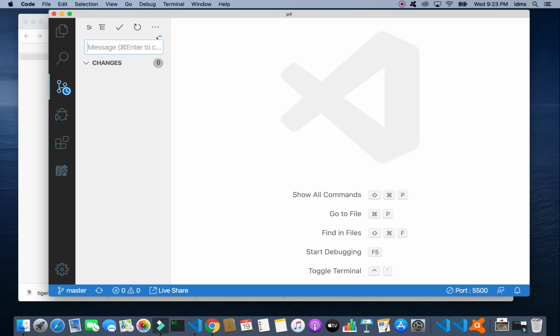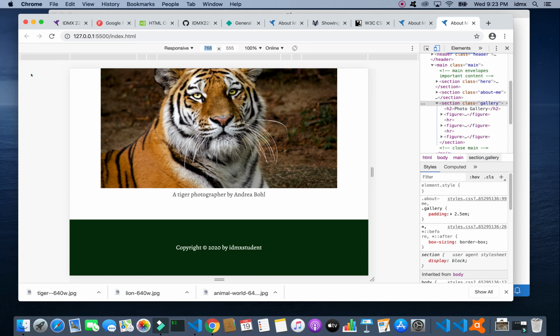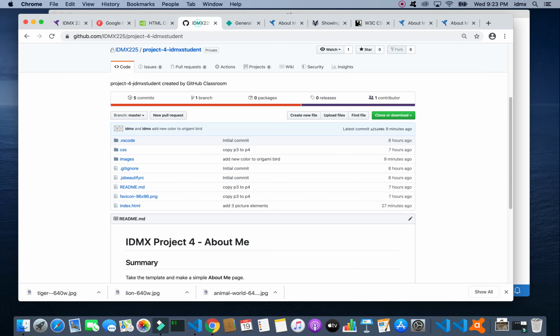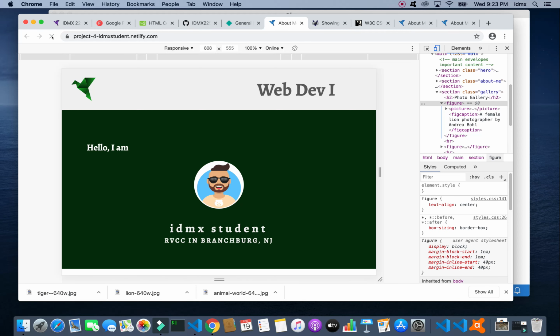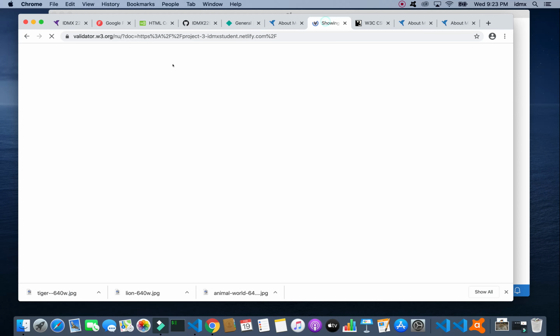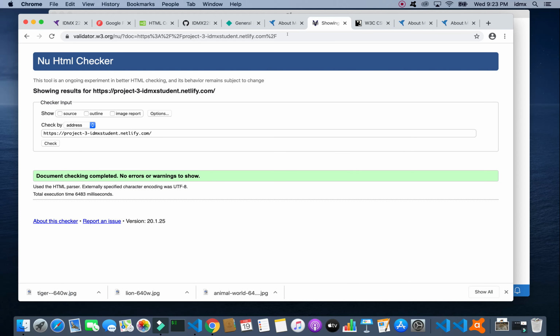Give it time to go. There it goes. Come back up. Refresh GitHub. Change font family to Alegreya. And come over to the deployed site on Netlify. Refresh. There it is. And I've already got my two validators open.